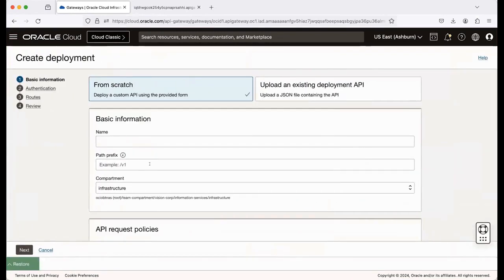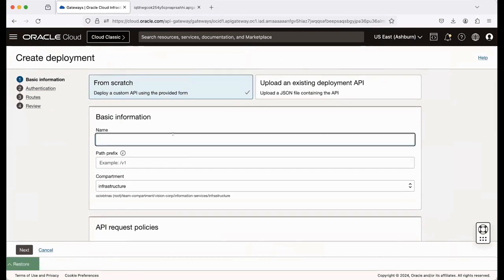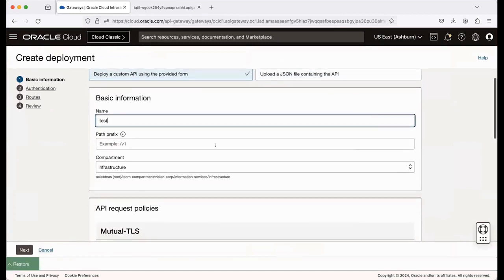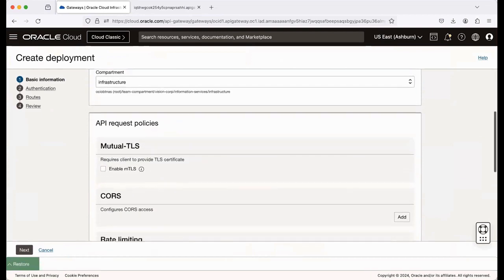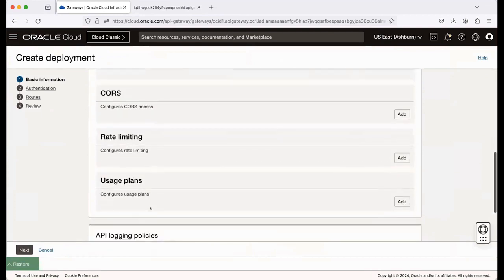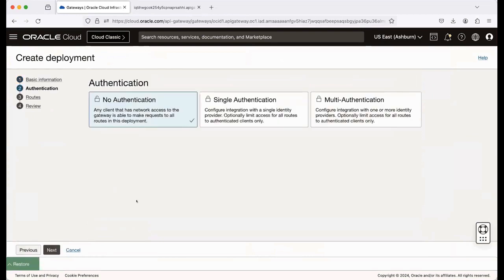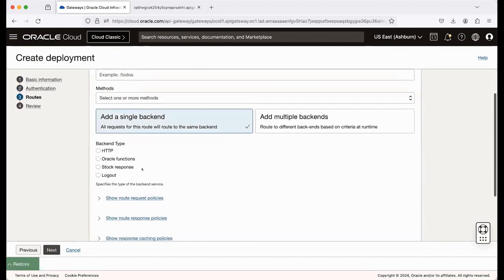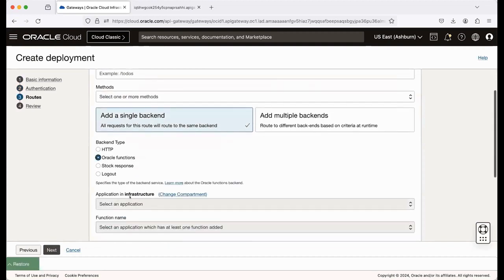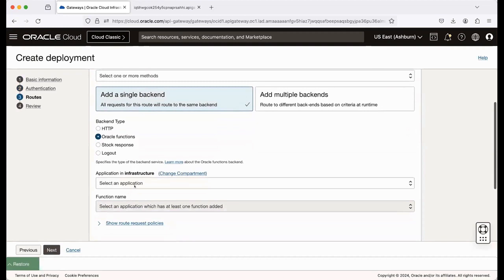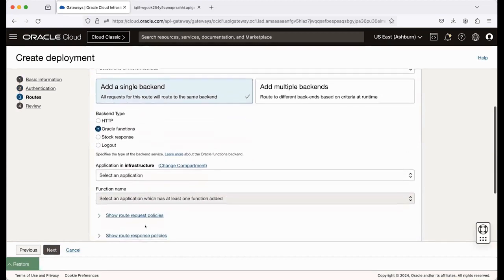But you can go ahead and create a deployment, give it a name. So you can do this from scratch, or you can upload an existing deployment API, specify the path prefix. There's a few other request policies that you can set up. So you can do no authentication, single or multi. And then you can set up different routes. So in this case, I used functions and then I specify the function that I'm using. And then I went ahead and created it.